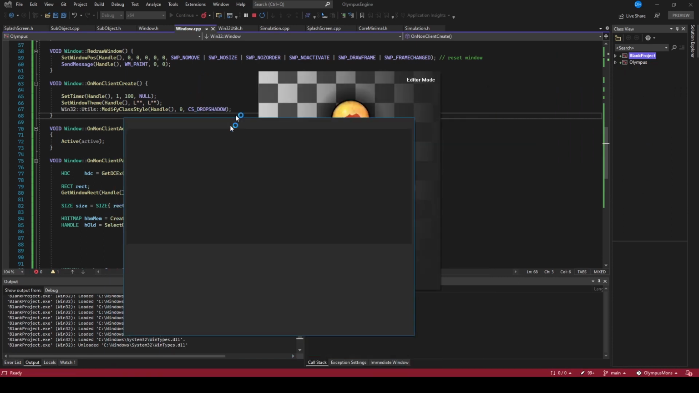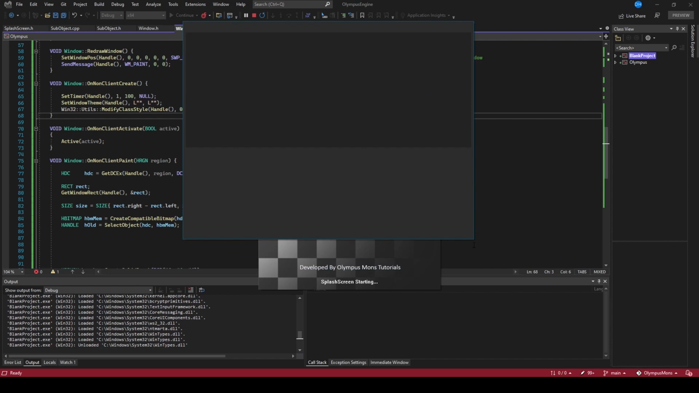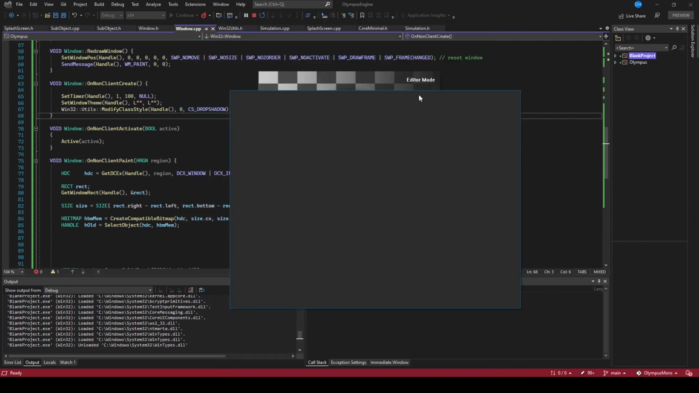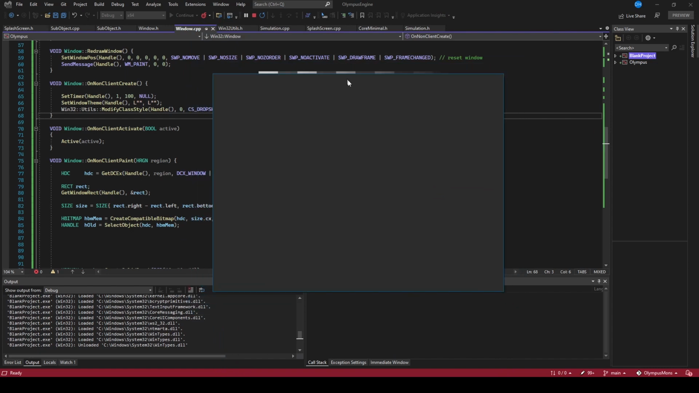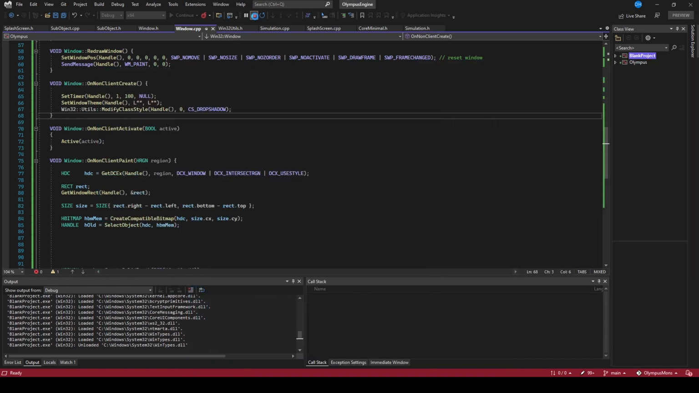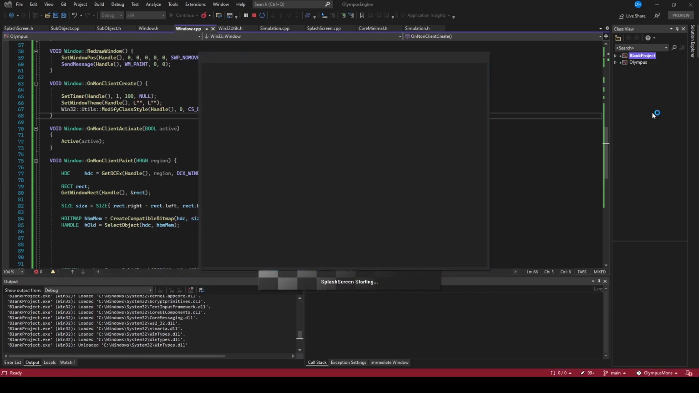There we go, and we have got a drop shadow. It's a little bit difficult to see, but it is definitely there. It's probably a little bit easier to see here on the left hand side. Now, as you can see, we've gone off the window, and this is really because we haven't handled our WM paint message yet. If we do that, then we can stop that from happening, but we're just not repainting the window when it goes out of view, so that's why it's disappearing, but it is definitely there.